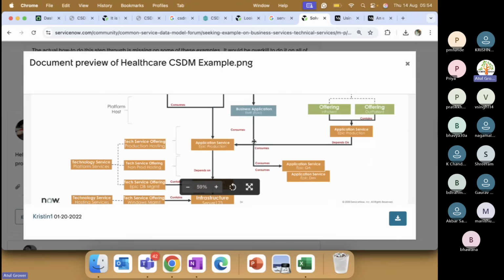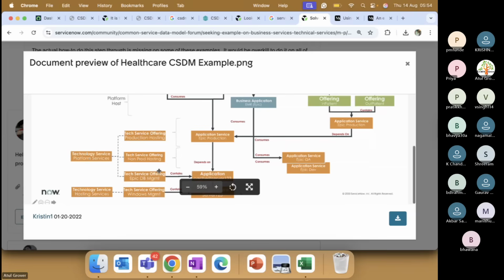And this is linked with the production or dev or QA. And to maintain this application in the production, I have technical services, I have hosting services, I have deployment service, I have other services.